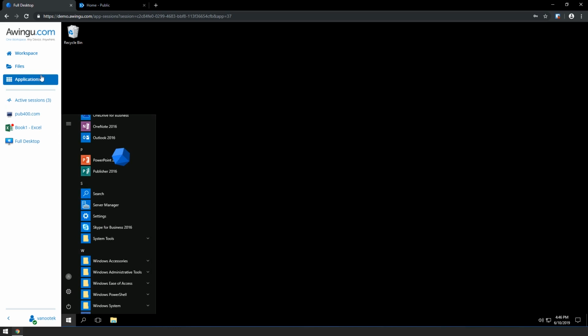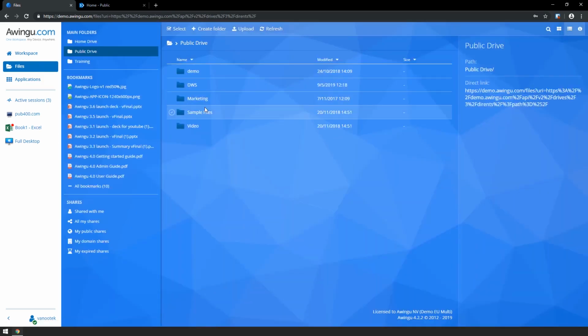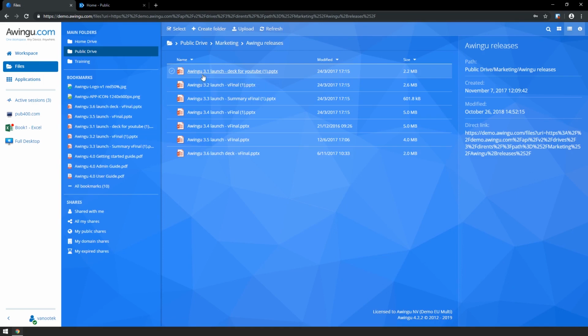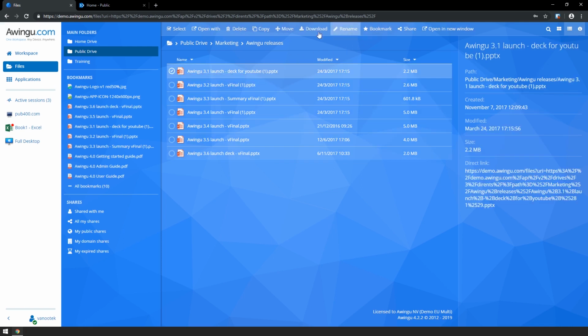When you head over to the Files tab, you'll see that Awingu has a built-in file explorer, which is linked to your file servers and cloud storage. You can easily find the files you need in two ways, either by favoriting them, which makes them appear in the secondary navigation bar, or by using the in-folder search, which is located in the action bar.